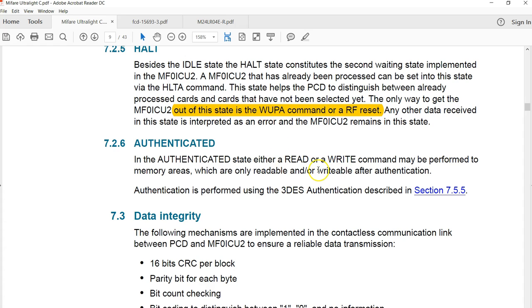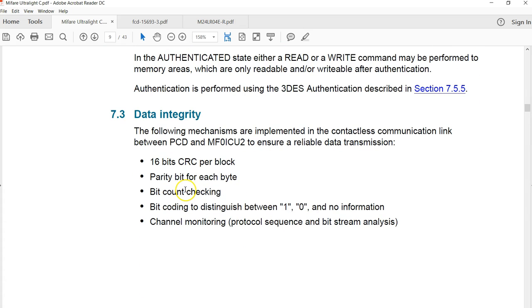write the protected memory. And there's a mention here, you can see that the authentication is performed using a 3DES authentication, which is described later. Now for a developer this doesn't matter that much, because it says how the data integrity is maintained. So internally it generates a 16-bit CRC, and there is a parity bit, and all these things are related to how the byte is transferred. But from a programmer's point of view, we don't see the 16-bit CRC at all.